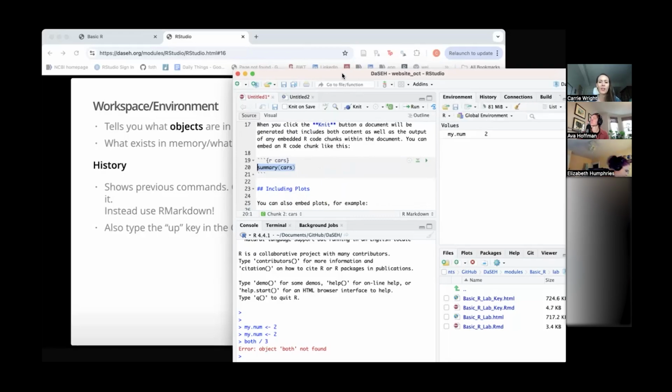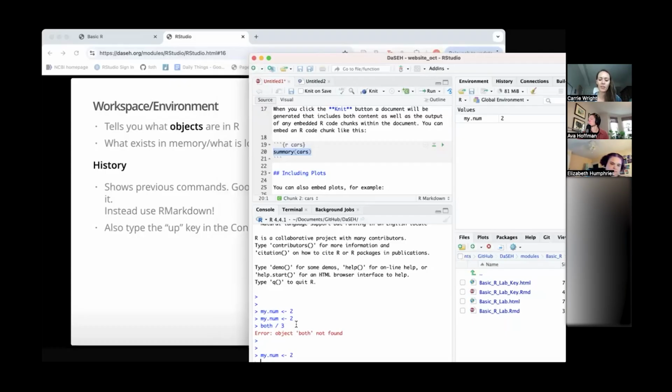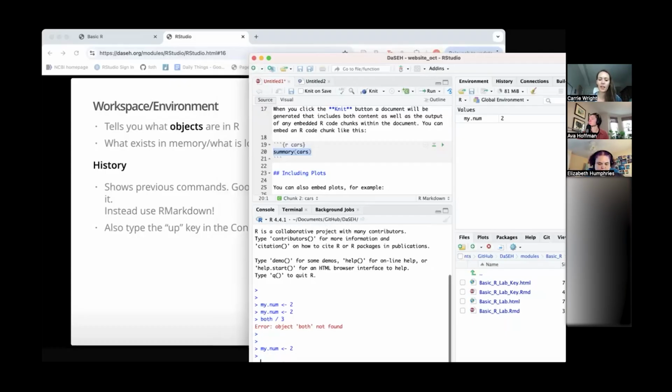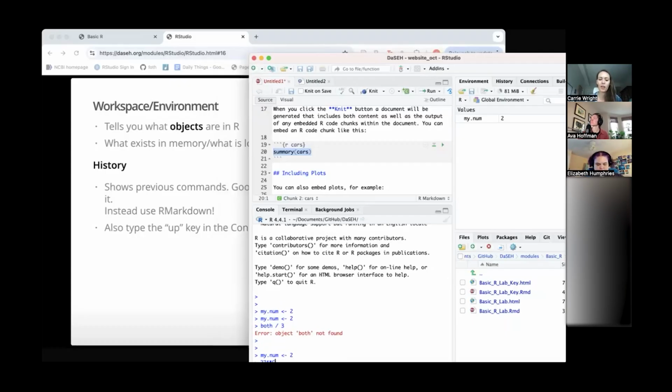That being said, we can do a nifty thing in the console where we can click the up arrow and it's going to show us previous commands that we've done, which can be helpful if we want to just adjust something.